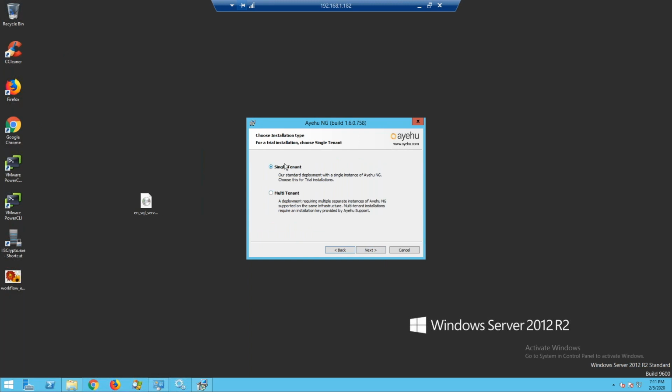So the first one is really we simplified single tenant and multi-tenant. So that's the first selection you make. A single tenant is our typical installation. That's the one 99% of the customers will use. Multi-tenant is still behind an installation key. So you would have to talk to your support or sales representative to get that installation key, and then we'll help you also with the multi-tenant installation just because of the configurations after.